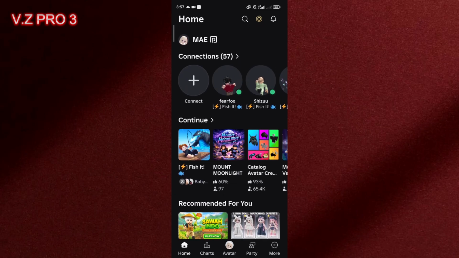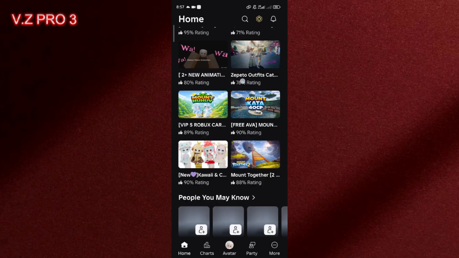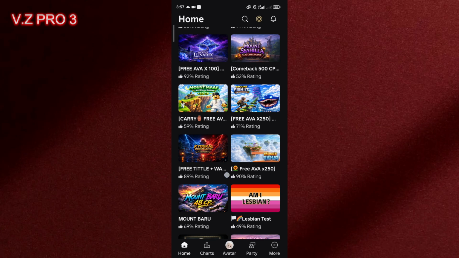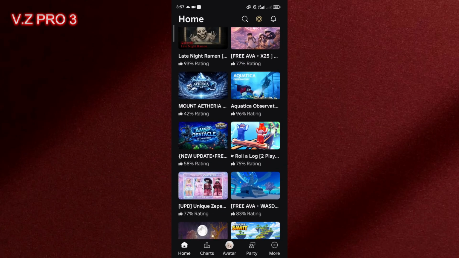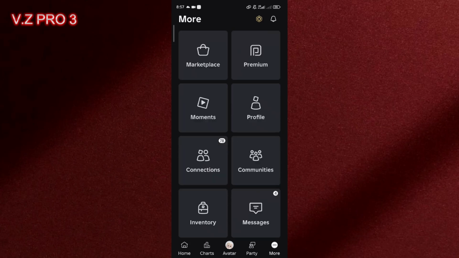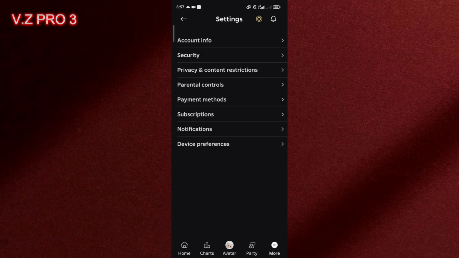It's very simple. First of all, of course, you have to open Roblox. As you can see in here, my Roblox is on the dark mode. Now, I want to change to light mode. So you can just go to settings. You can tap on the button right here, the three dots, more. You can scroll down. You can select settings.